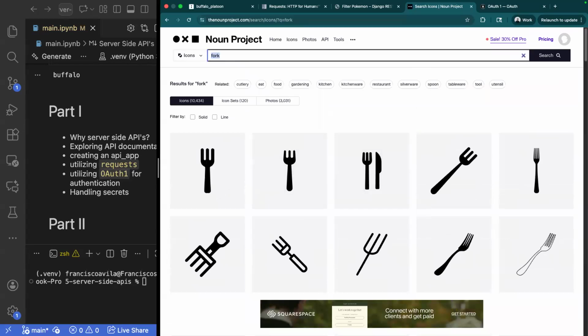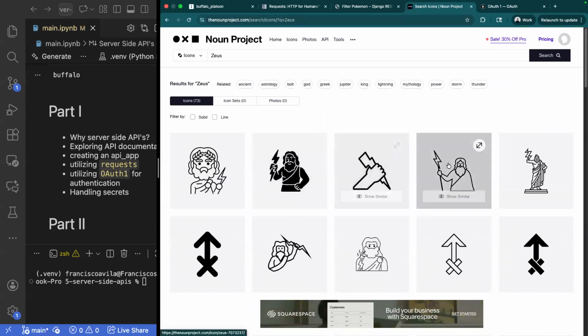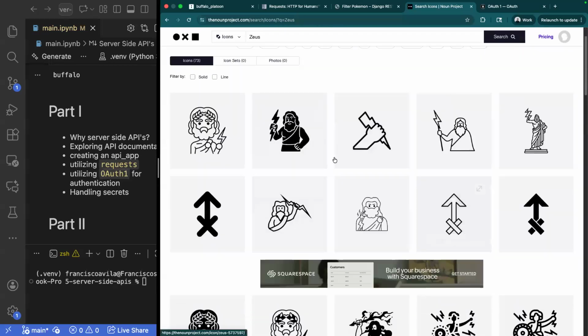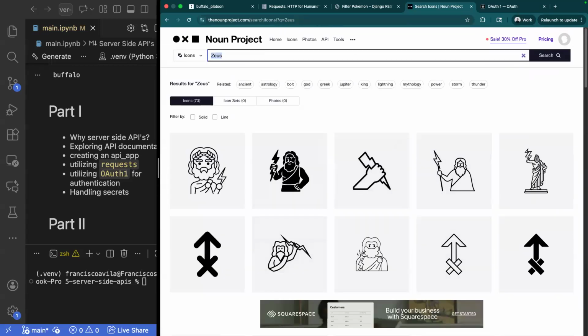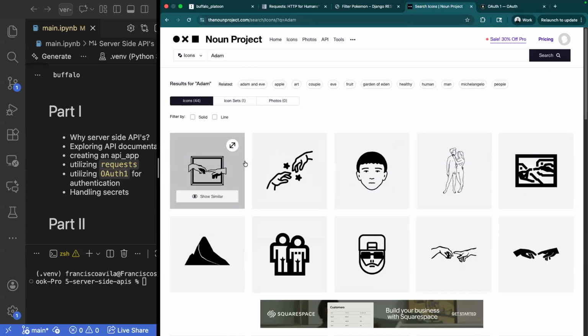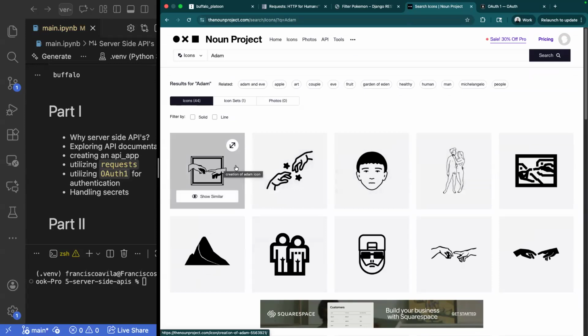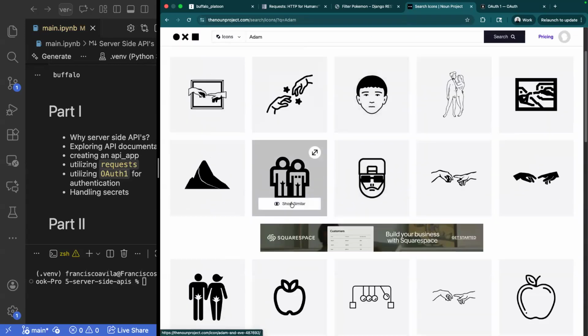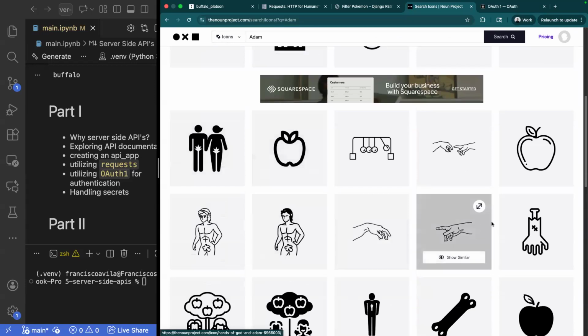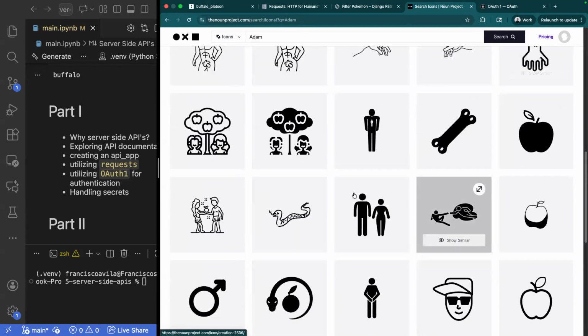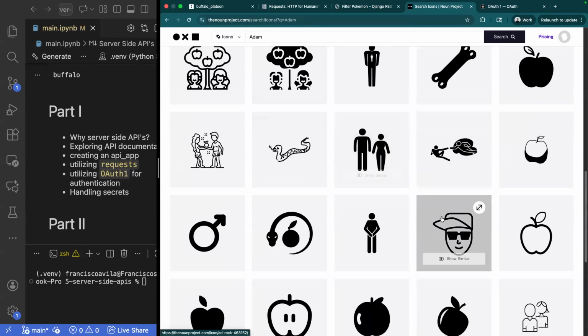If I look up something like Zeus, we can see icons that show up for different nouns, right? Even if I run Adam, let's see what comes up. I haven't actually run that one yet. Okay, I think we're getting an Adam and Eve here showing up. I'll take it. Yeah, we're seeing a lot of Adam and Eve actually. But all of these icons are provided by the site.